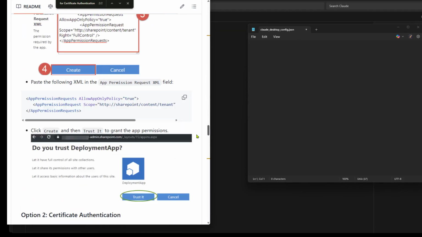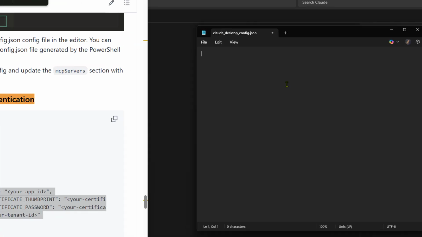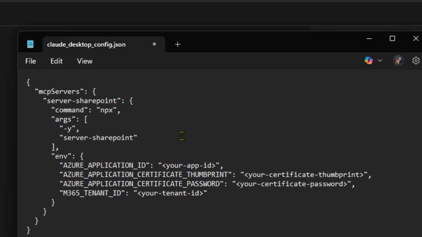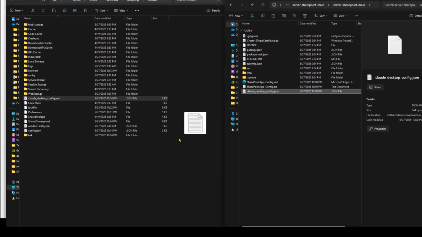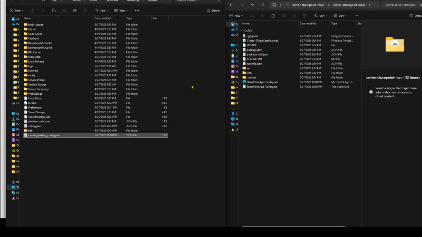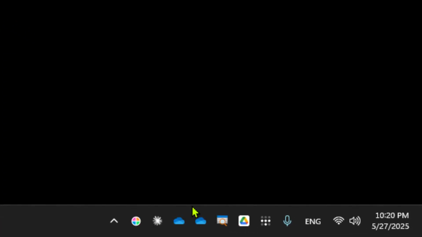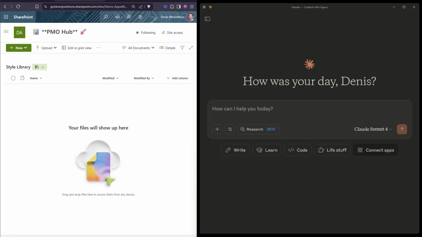Paste the following into the config and update the MCP servers section with your values. You can also take the values directly from the JSON file generated by the PowerShell script. Save the config file and restart Claude Desktop. Make sure to quit the app completely via the taskbar icon. And that's it. We're ready to control SharePoint sites via Claude Desktop.